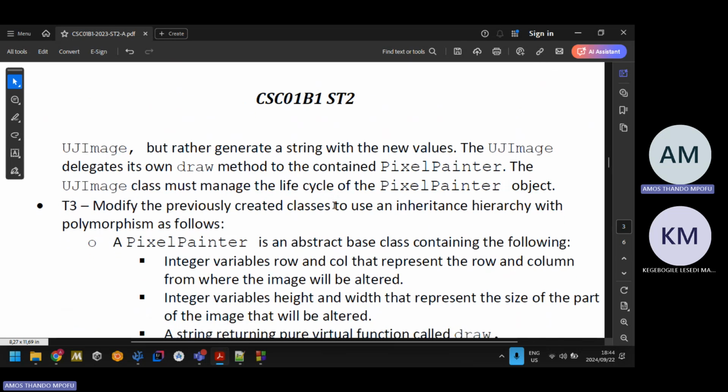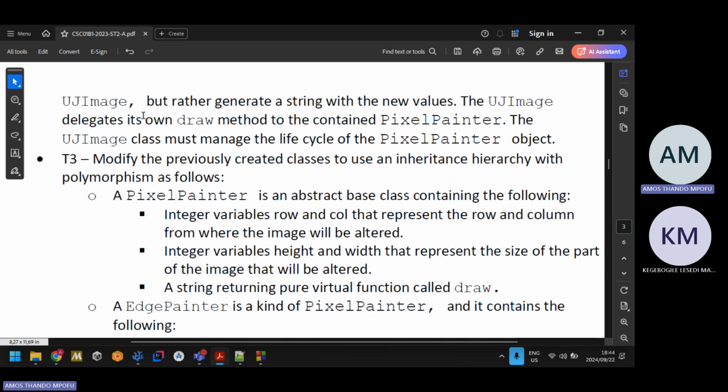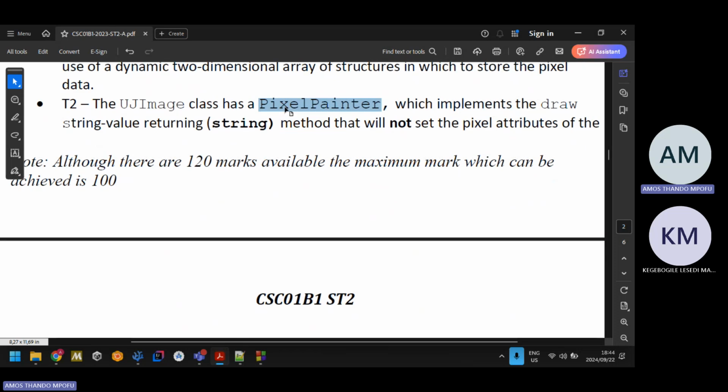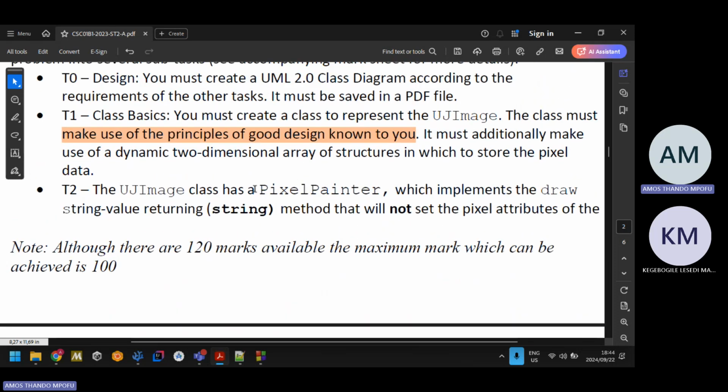I'm just gonna go to the part where we need certain methods. What's the thing? Operator overloading. That's the things that I need. So let's look at it here. They said the pixel, which implements the draw string value returning. Okay, so let's just implement it. I guess I have no choice.